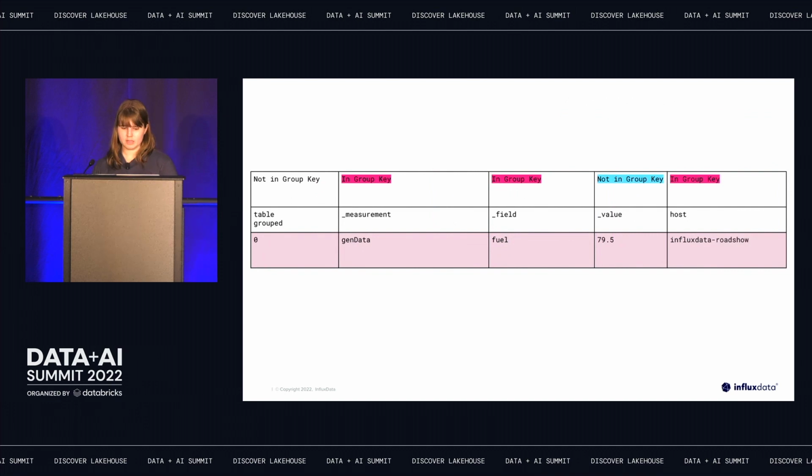And this is the end result from that query. You can notice that the time column was removed after running the mean, as it was not included in our group key. In fact, now all columns that were not part of that group key, outside of values, are removed when using an aggregator like the mean function.